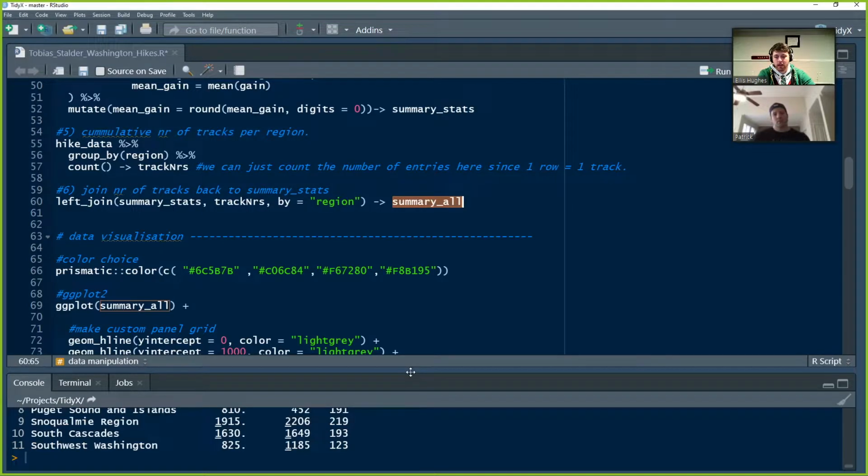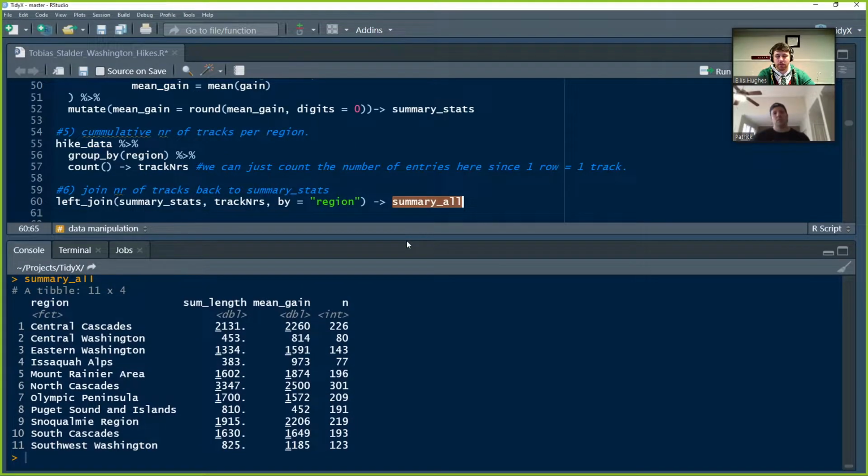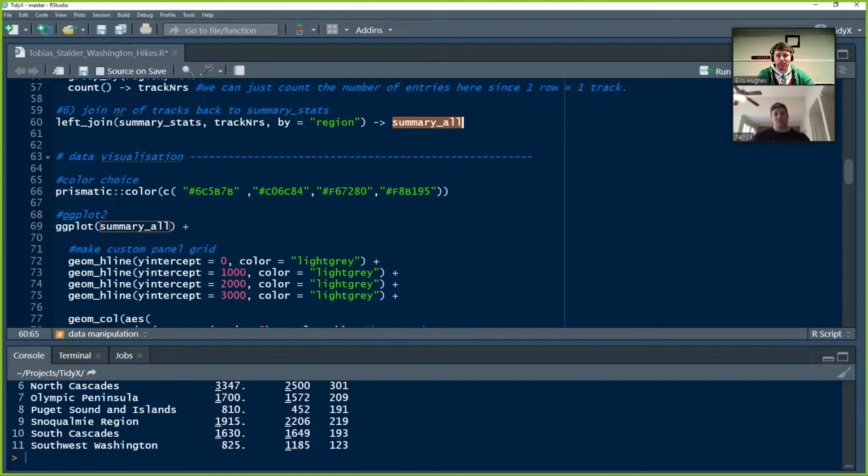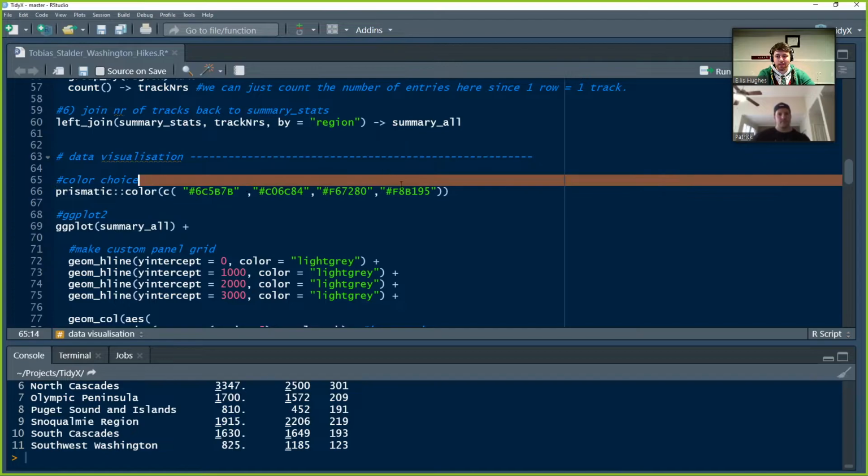Alrighty, so now we've got summary all, which has all this information, and we're going to hop into some plotting. So, as we kind of alluded to earlier, there's this little function here from prismatic.